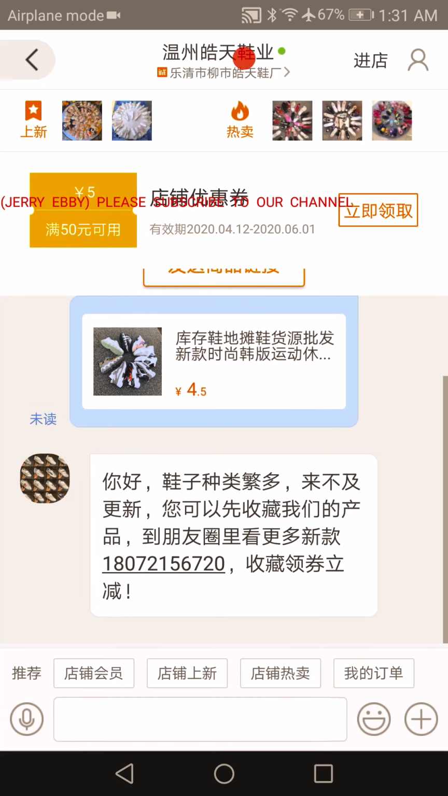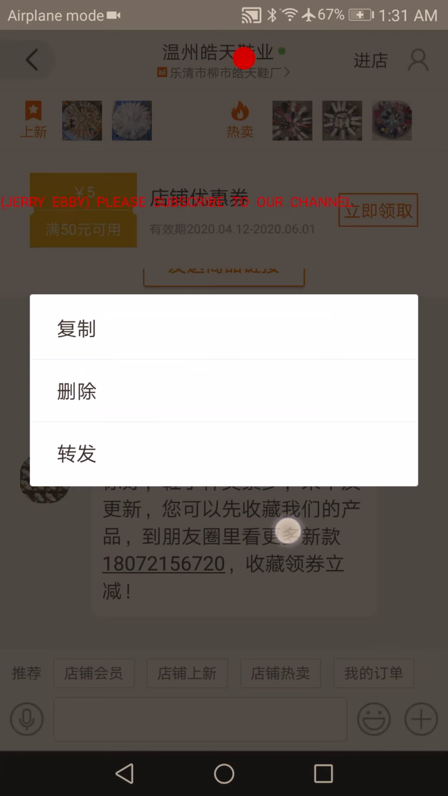Now let's say I want to read this automated message. The next thing I will do is hold on the message. Something like this will pop up. The first one is copy. The second one is share. The third one is delete. That's what it means on this translating.